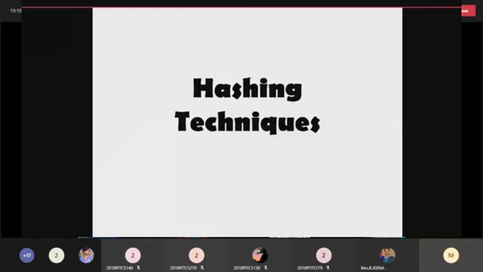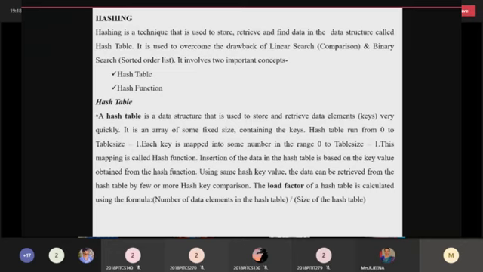Hashing technique is a very familiar one. Hashing means you can do it with sorted as well as unsorted data. You can store and retrieve the elements much faster. That is the purpose of hashing. Hashing is considered with two major things: one is called hash table and the other is hash key.